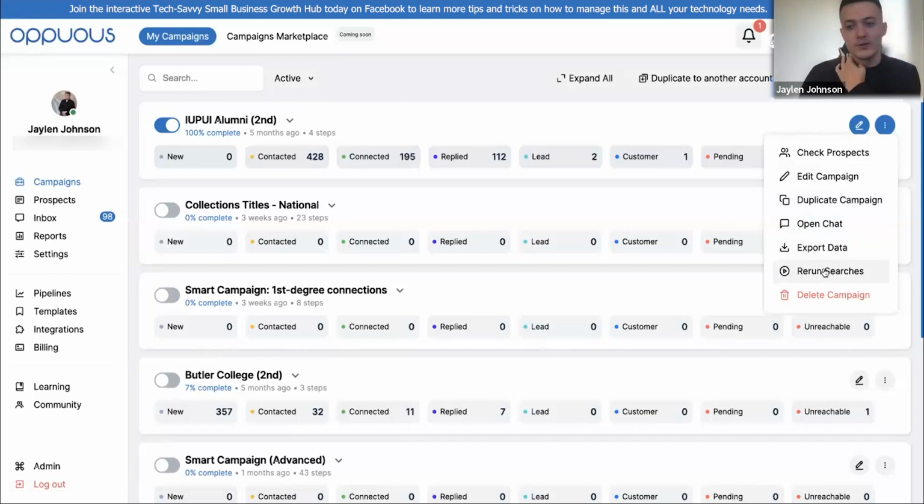And if you're running a Sales Nav search, you'll understand this if you use Sales Nav, anytime you have a saved search, it will automatically upload new leads into your saved search. So you have the ability to rerun searches, aka rerun your Sales Nav search to pull in those additional leads if they apply.